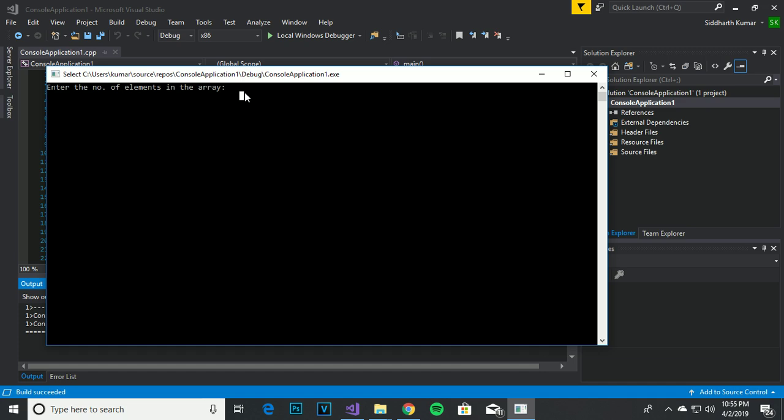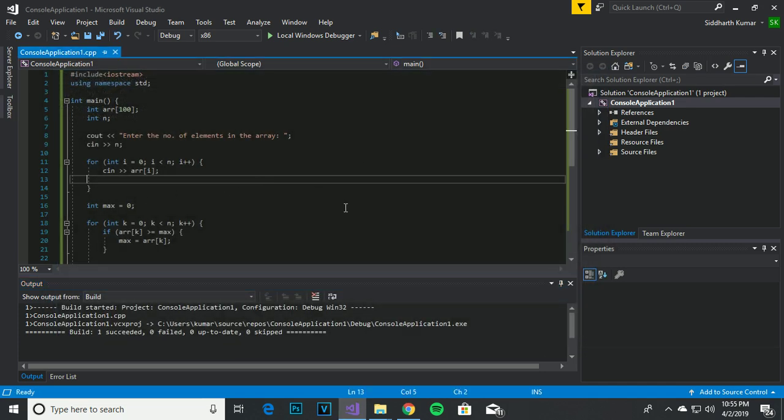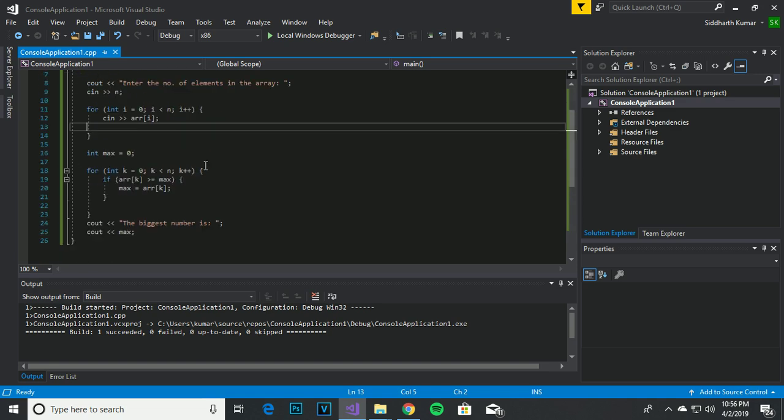Now let's enter 4 elements, right? 101, 100, 1001 and 1002, right? The biggest number is 1002, which is pretty obvious, and that's it. That's all the question is. There is nothing to fear about it. It's as simple as it can get.